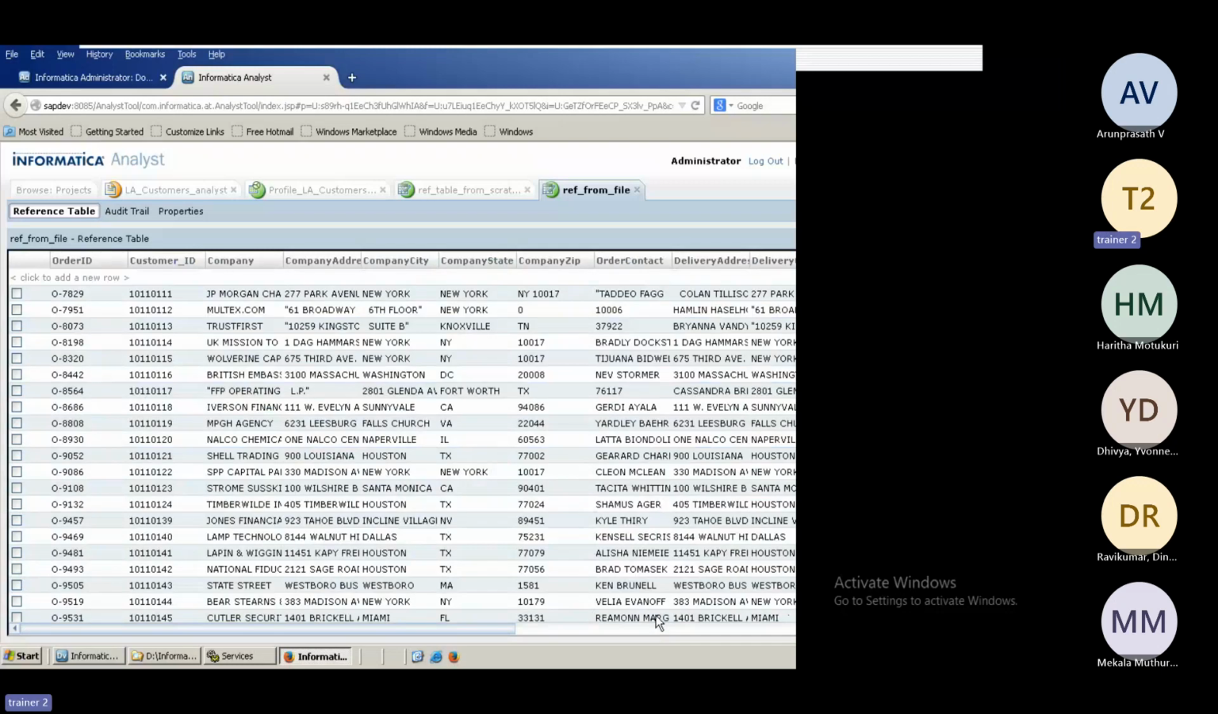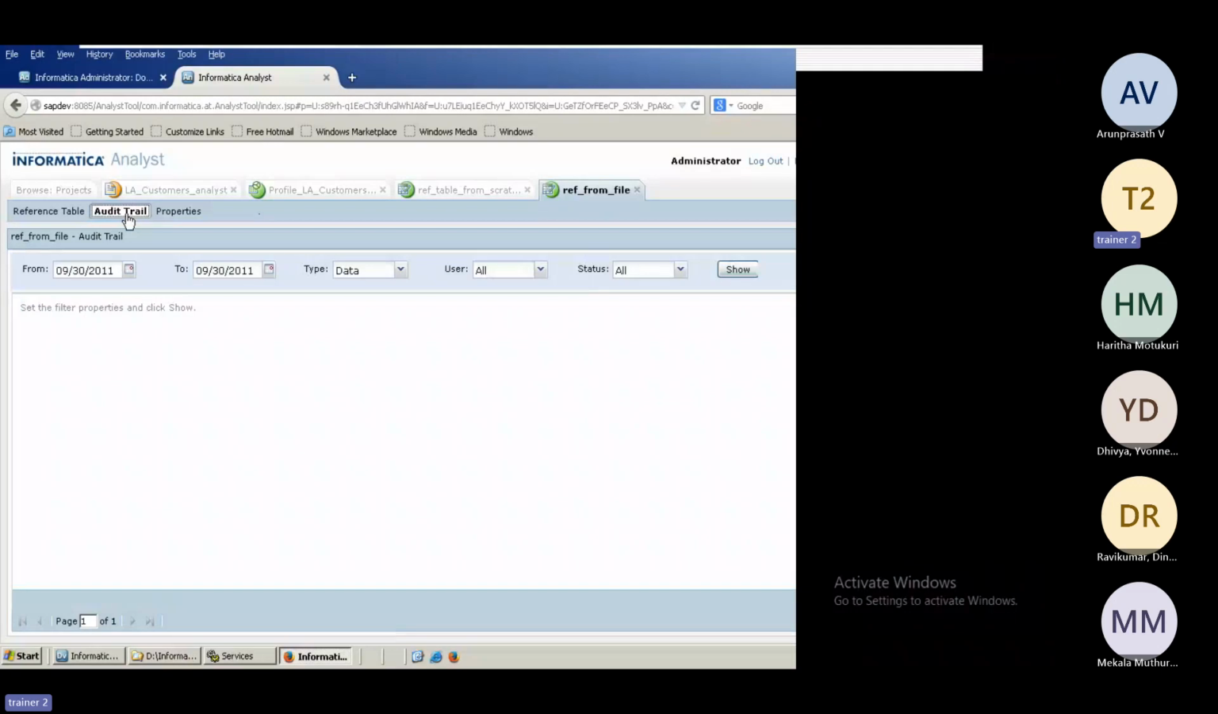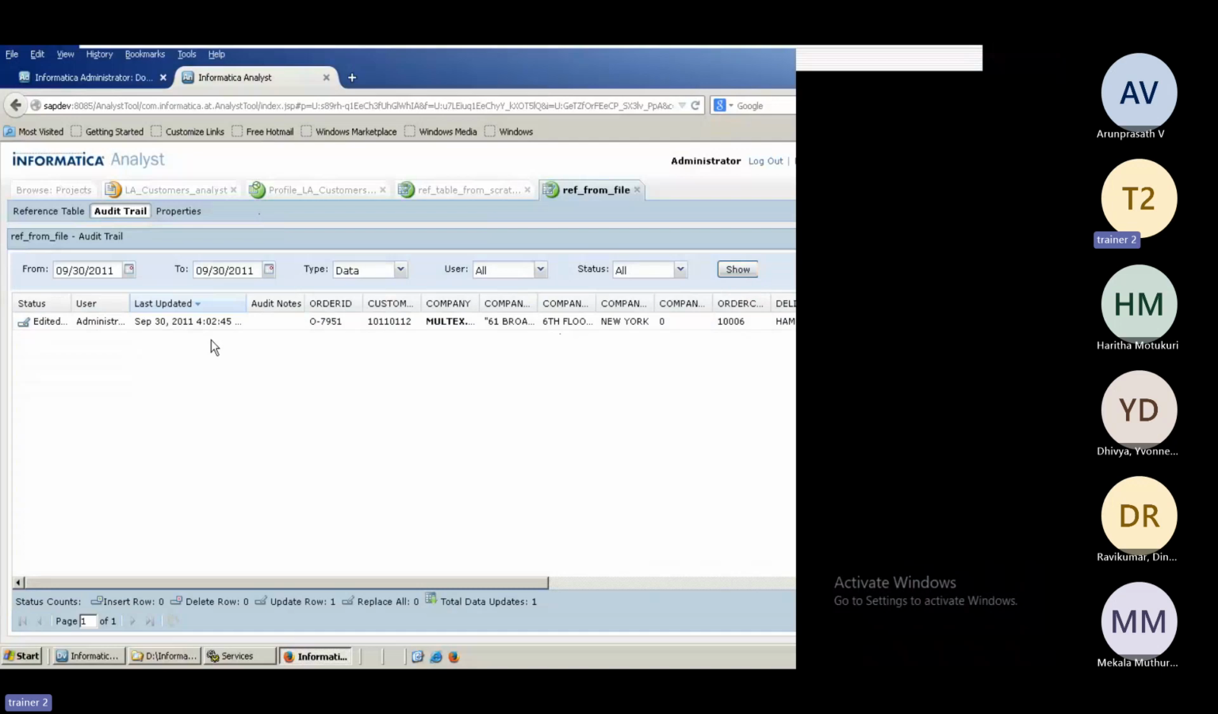So you got it, right? Same thing here also if you want to change. I can change, let's say, company from multex.com to multex.co. So now we can go to audit trail and then show. So here edited multex, right? We can see this here. That's it. The rest is the same as earlier, like what we discussed. Clear, guys, about importing a file and converting it to a reference table?